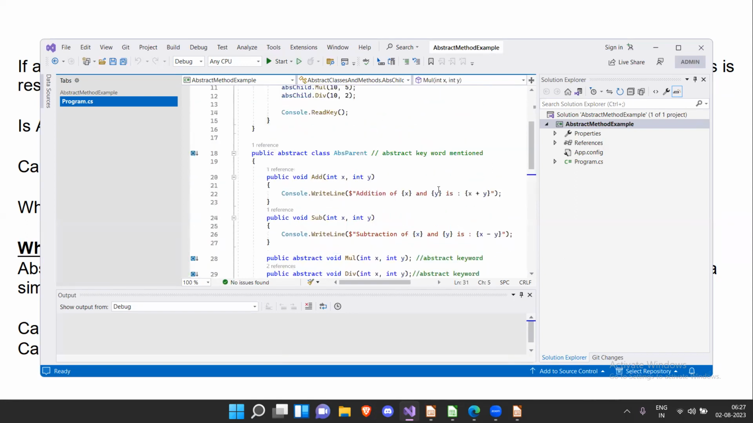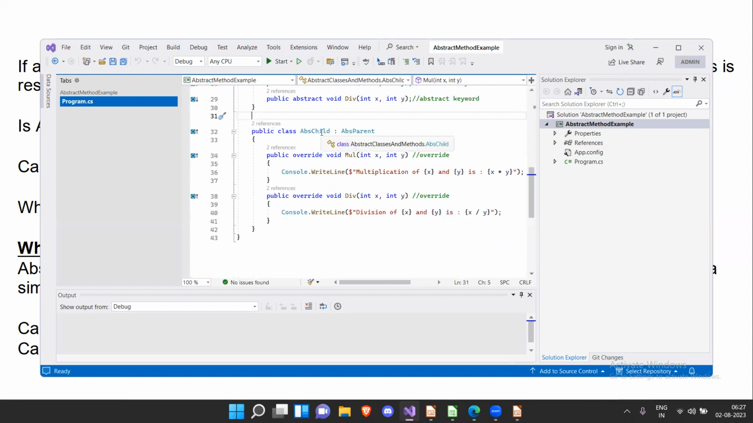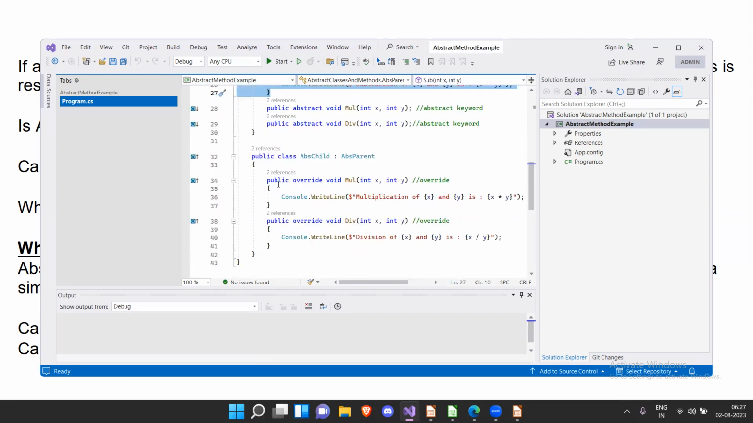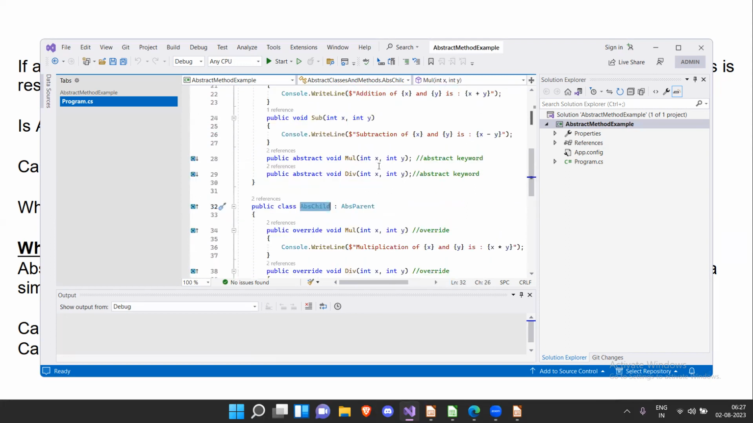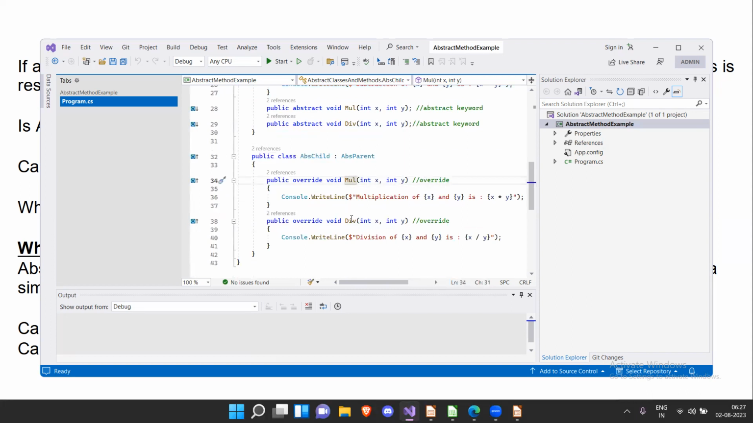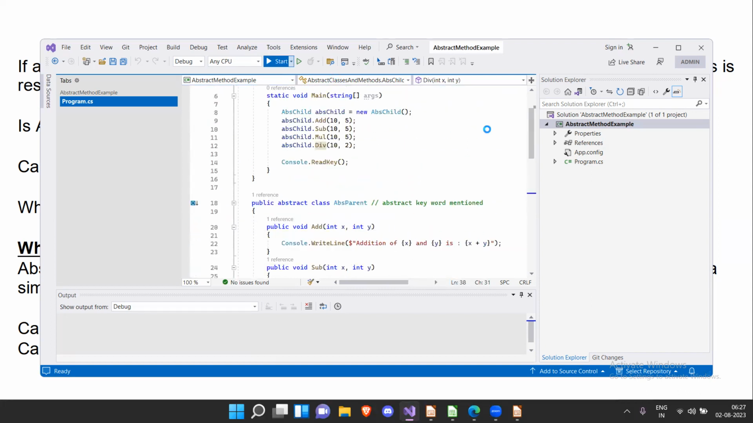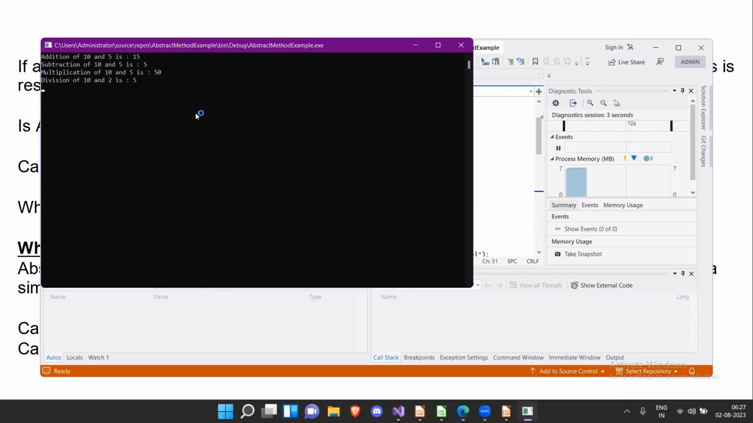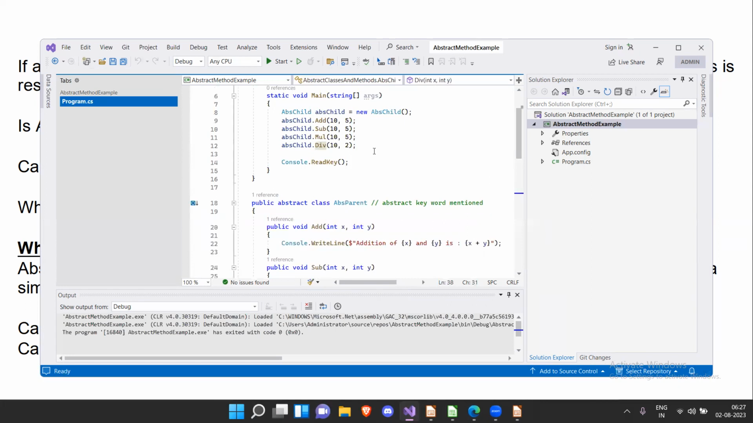So here, in ABS child, I have two methods that automatically came, which are add and subtract, because it's public. And for these two methods I have already written the implementation part. So that means ABS child has four methods for adding, subtracting, multiplication, and division. Just accepting the values and printing the results. So clear guys, abstract methods and abstract class?